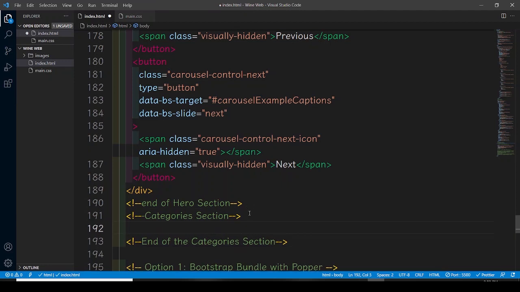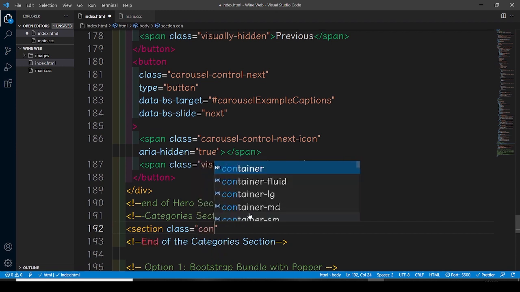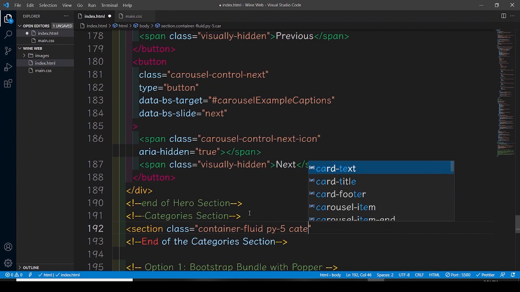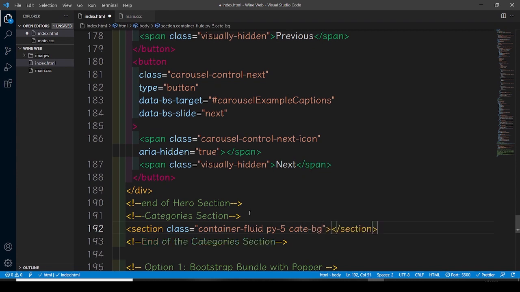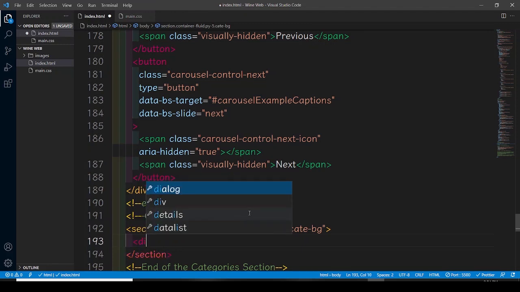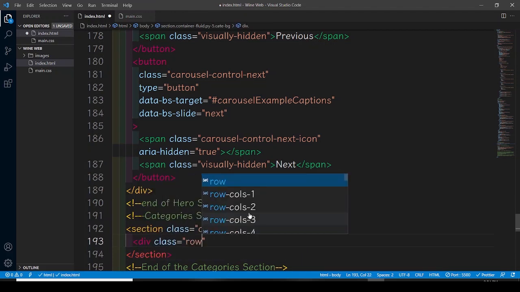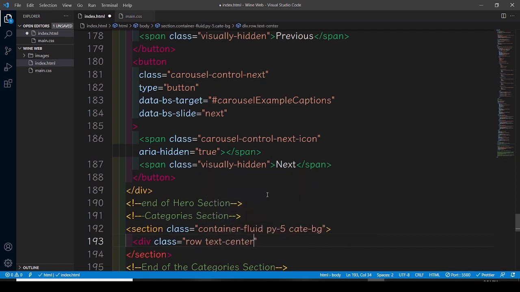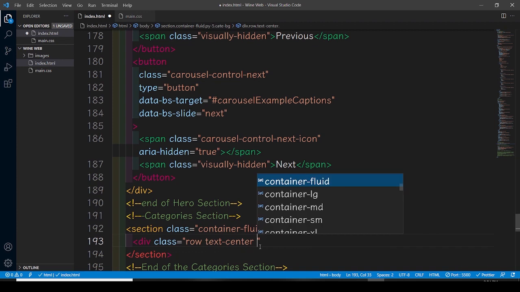Here, what we have to do is to create a section element. Within this section element, let's have a class. Class is gonna be container fluid to make it responsive. Then py padding top and bottom is gonna be 5. I just name my category bg. We're gonna use it in CSS. Then we do have a div assigning it a class. Class is gonna be row, text center, and padding top is gonna be 3.